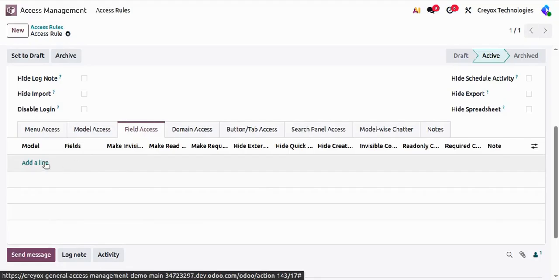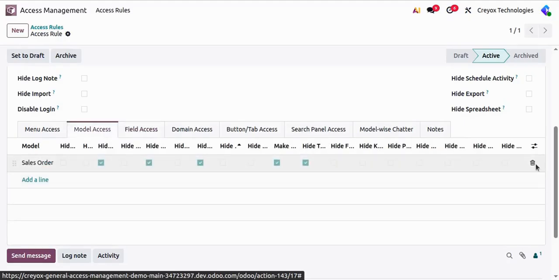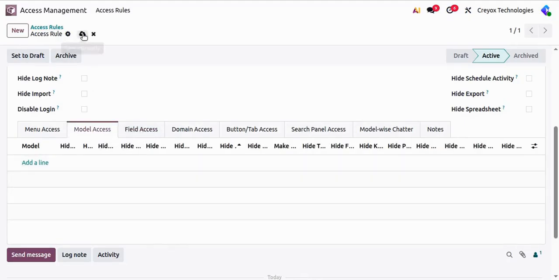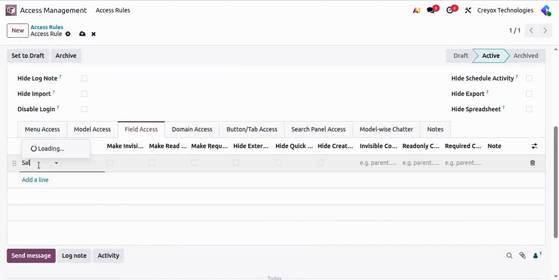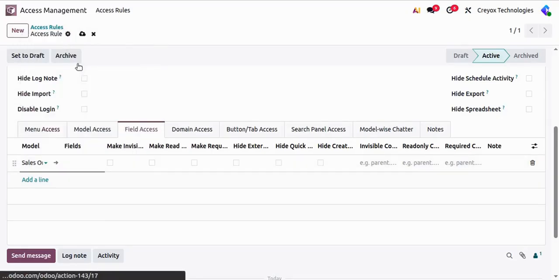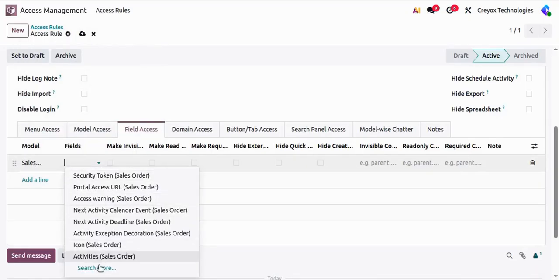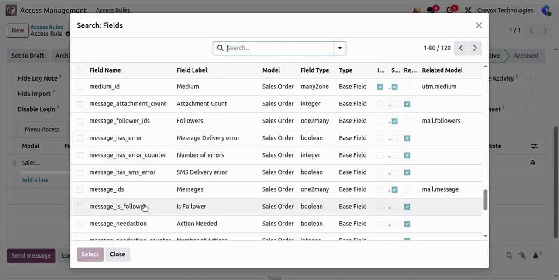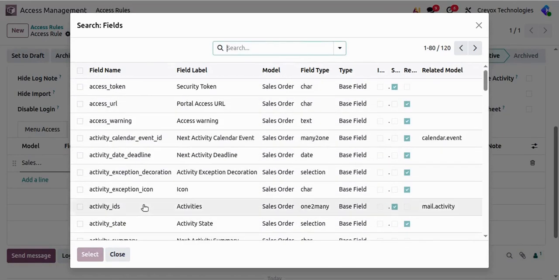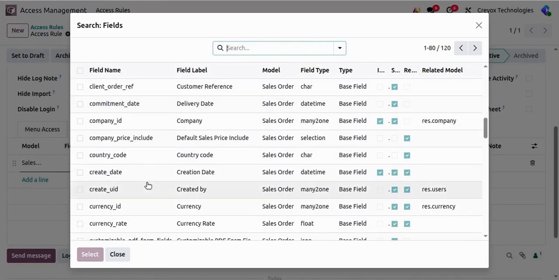So we have added the field access, like if for a specific model you want some customization for some specific fields only, so you can create the rules from here. For now I will delete this model rule, and in the field access I will select the same model, sales order, and then I will be able to see all of the fields related to the sale order, whichever fields are there. So what I will do is I can select multiple fields in the one rule.